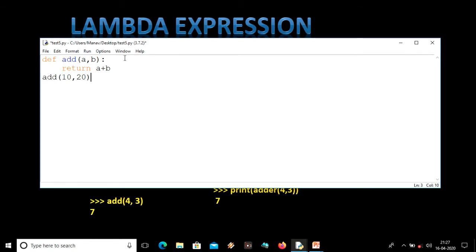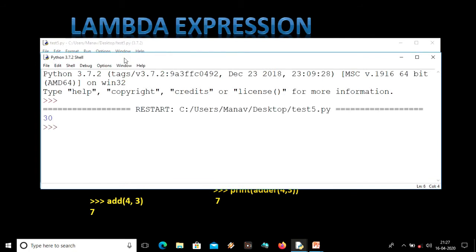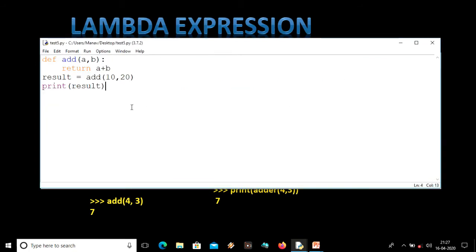Now it will return 10 plus 20, so we'll have to get a variable here. Let us suppose we have result equal to add of 10 and 20. Now we'll have to print our result, so let me print our result. Now it will print 10 plus 20, that is 30. Let me show you. It is printing 30.